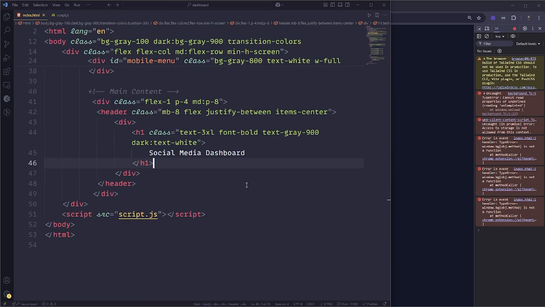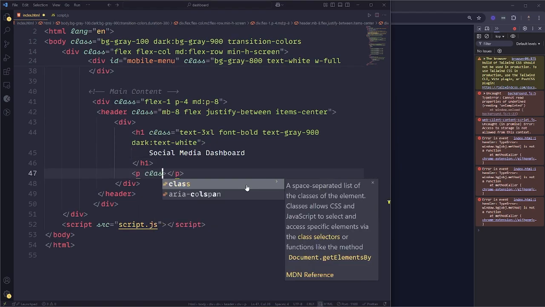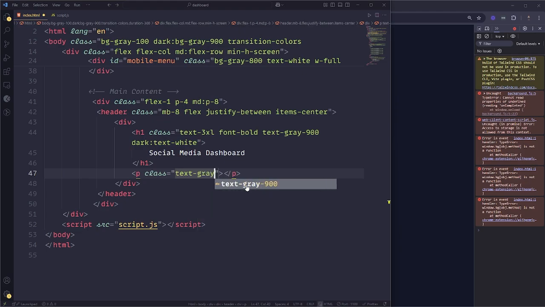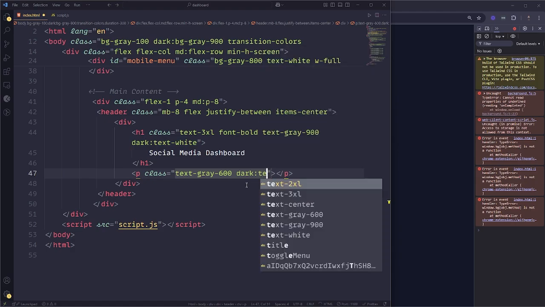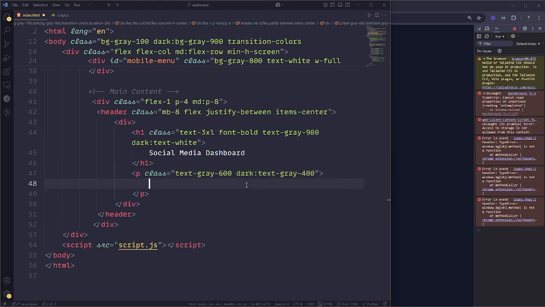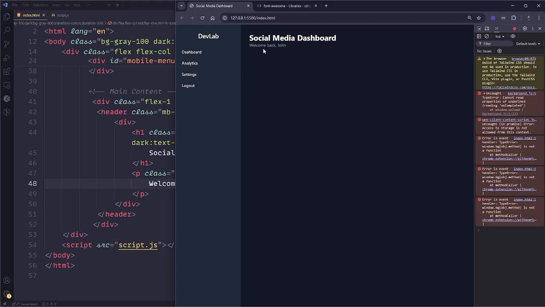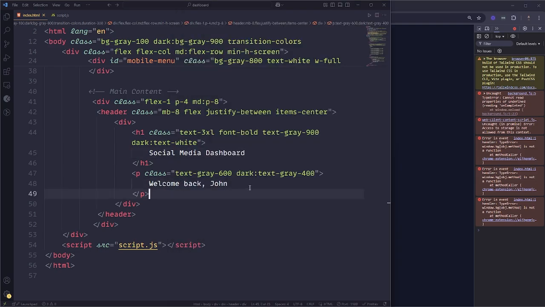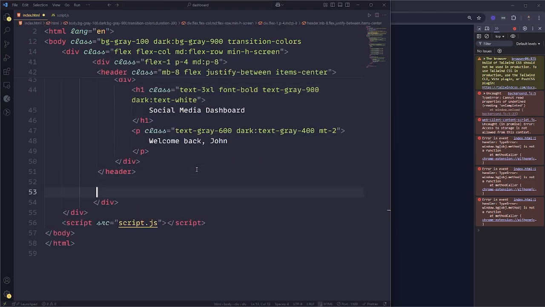Inside this header, let's create a div and an h1. Give it some class text-3xl, font-bold, text-gray-900, on dark mode, text-white, and let's call this social media dashboard. Okay, perfect. After this h1, let's create a p tag. Give it some classes text-gray-600, on dark mode, sorry, text-gray-400. Let's call this welcome back John. Okay, let's check this out. Nice. Let's put some space between these two, so we can give it a margin top here of 2. Perfect. Now after this header, let's create our matrix grid.